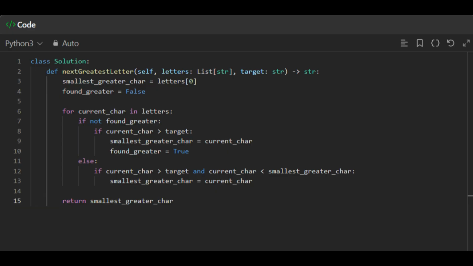Let's talk about how this code solves the problem step by step. First, we assume the answer is the first character of the array. Why? Because if nothing is greater than the target, the problem statement clearly says we should return letters of 0th index. So this gives us a safe default answer. Next, we use a Boolean variable called foundGreater. This variable helps us track whether we have already found any character greater than the target or not. Initially, foundGreater is set to false.